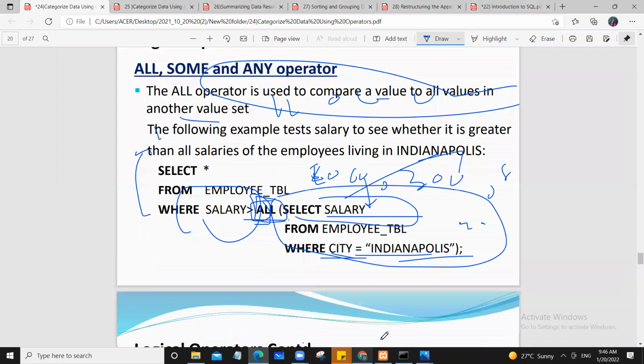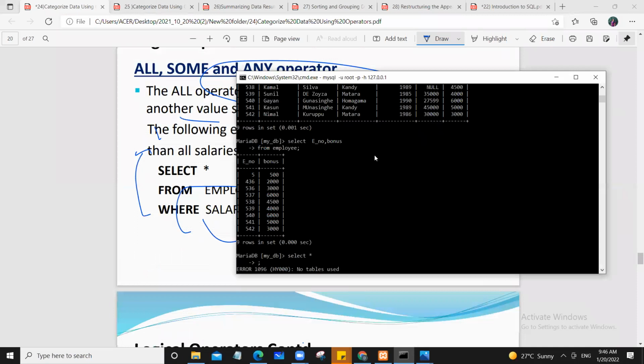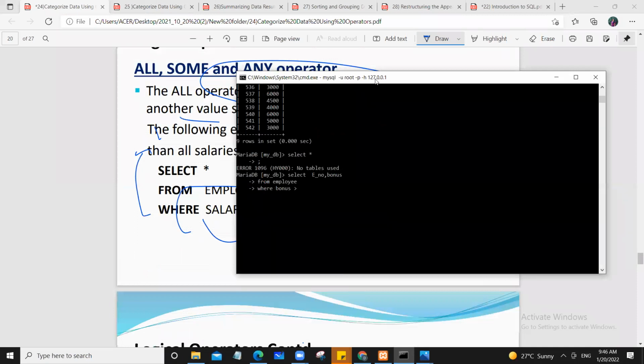I'm going to create a new query. Please give me one second to create one. Select all, select bonus from employee table where city is equal to Mathara.